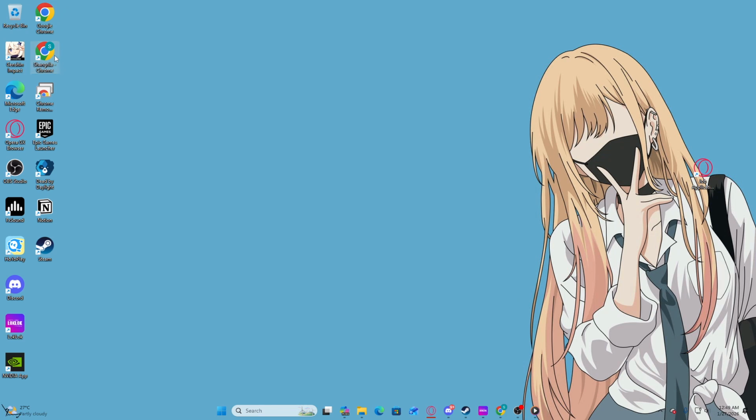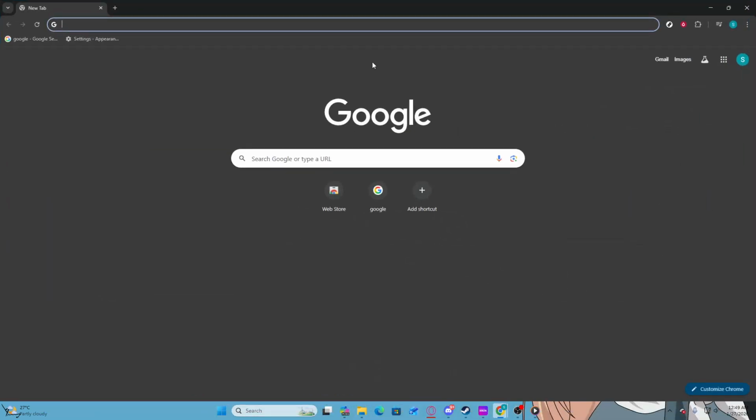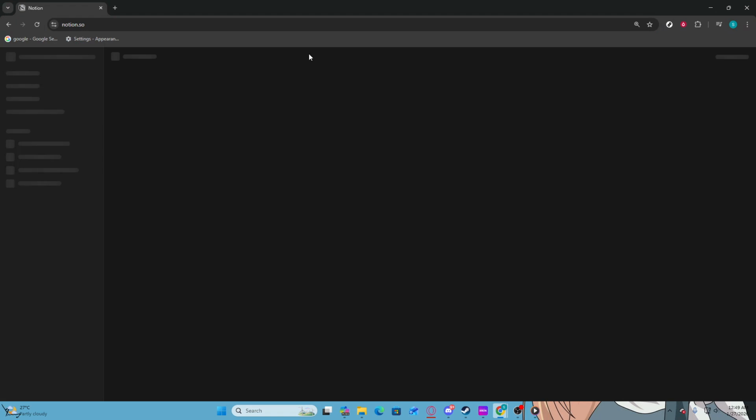Begin by navigating to the Notion website. Open your preferred web browser and enter the URL for Notion. Ensure that you are logged into your account to access your pages and databases.